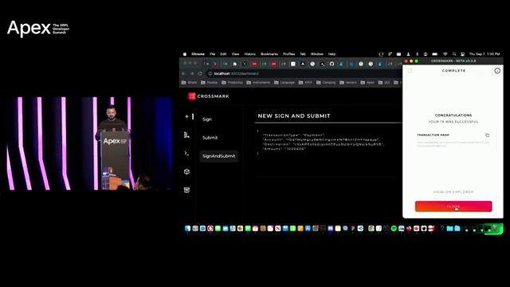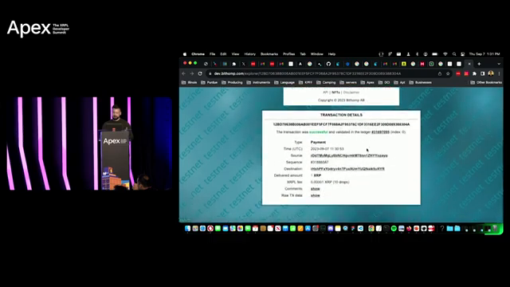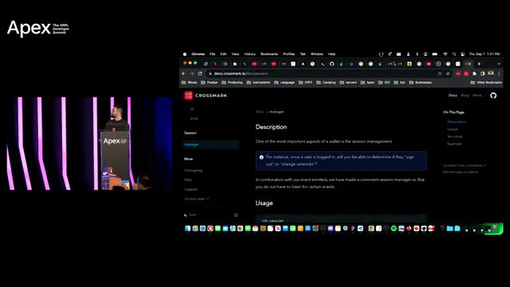Fingers crossed this time. Hopefully it goes through. Okay, there we go. Thank you. And then we can actually view this on the Explorer, right? So we can click View on BitHomp. We can see that this was a successful payment. So there you have it.